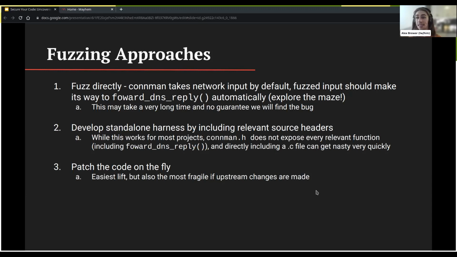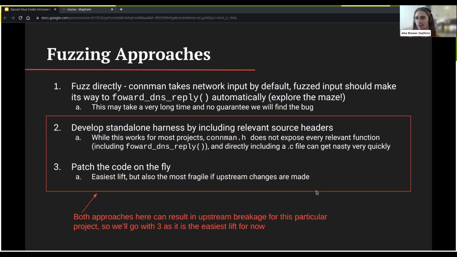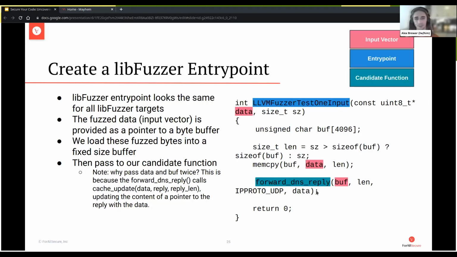This just is the easiest lift for us right now. We could show you what exactly we would change, and that is, if we were going to add a harness, it would prevent upstream breakage. But since upstream is already changed anyways, and both of these approaches would result in upstream breakage if anything changed, we're going to go with number 3 since that's the easiest lift. In general, I highly recommend developing your own fuzz targets and standalone harnesses, but that depends on how deep you want to get into the repository itself.